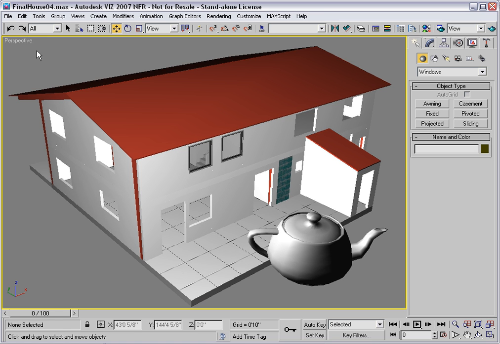We're looking at the interactive viewport renderer in the viewport right now. And that's different than a final output renderer like the scanline, radiosity, or mental ray renderers. The interactive viewport renderer, or IVR for short, has to take shortcuts because it has to display this information to you in real time as you're working.